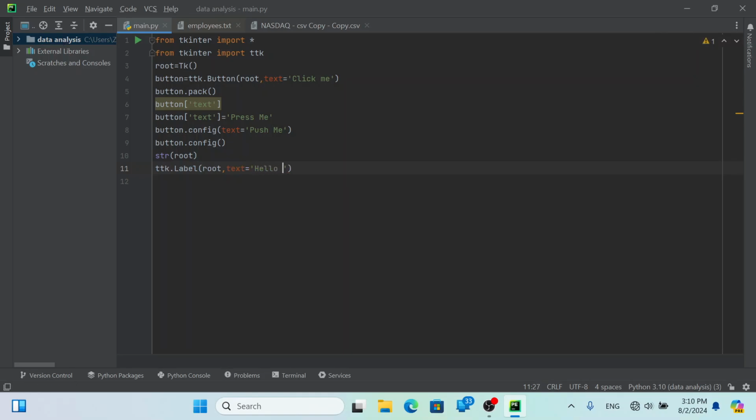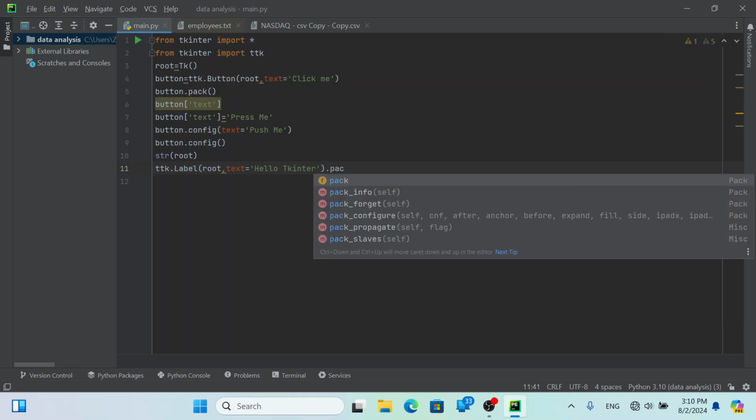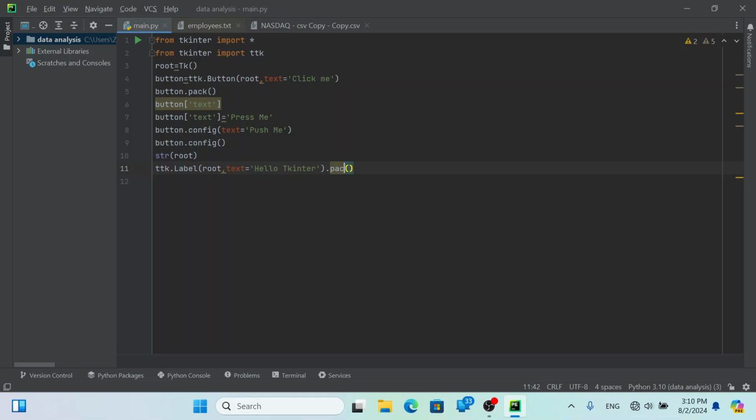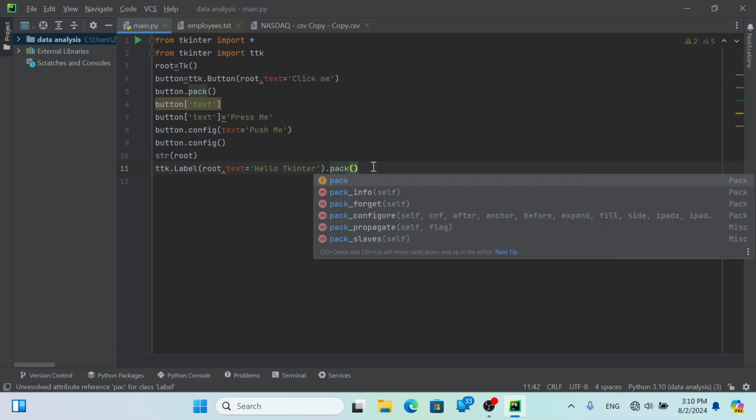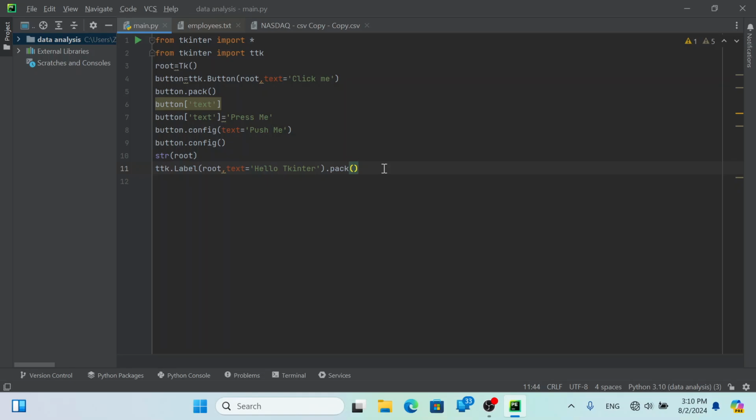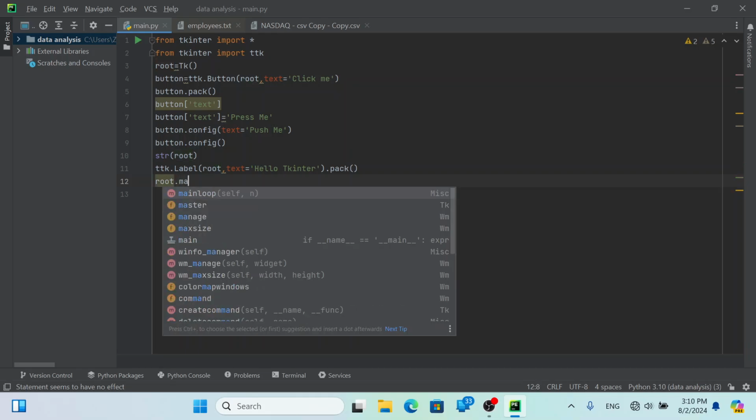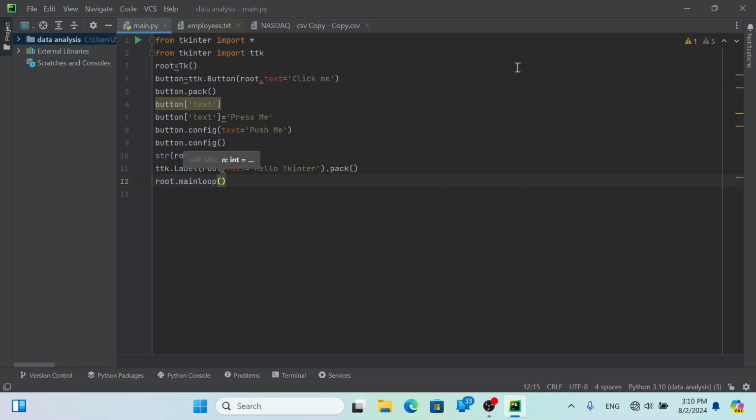I say hello tk enter. So when I do that, then I need to pack it. That is very compulsory. After packing, what comes next is for me to now close the loop using the root dot. I need to run the main loop. So when I run the main loop, that ends the whole creation of the button that I want to create.